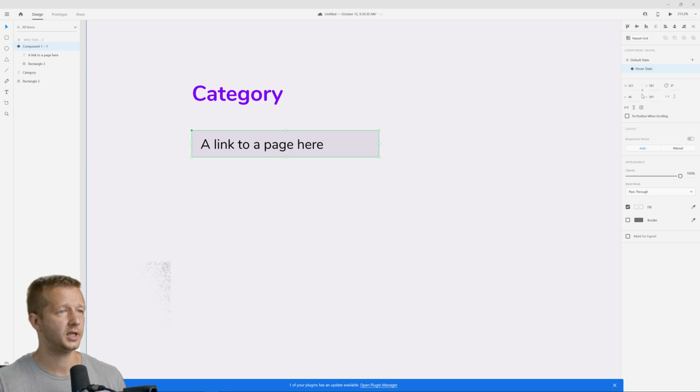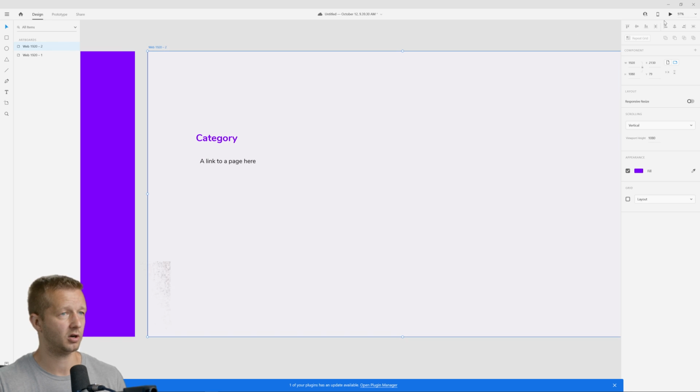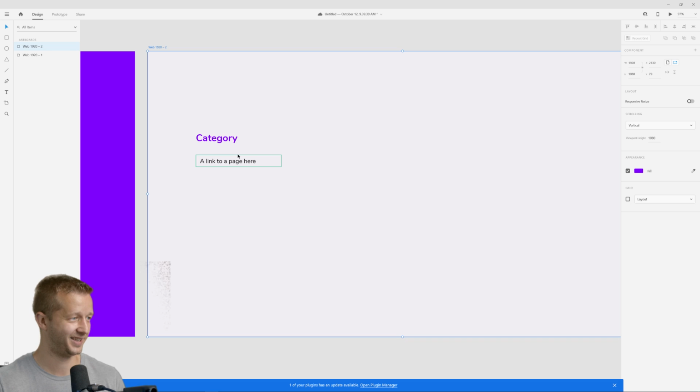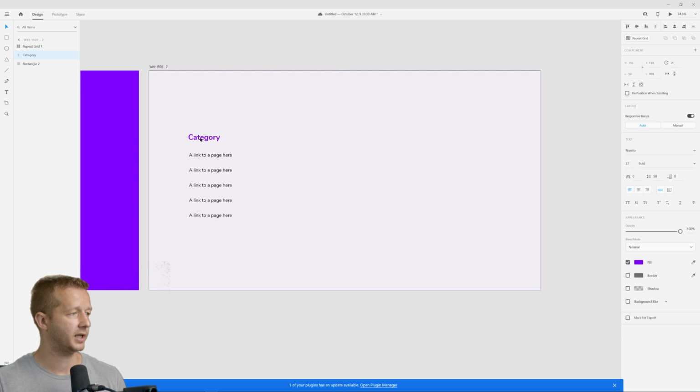All right, so now we take this, make it go back to the default state. And just to show you that that works for the hover, we select the artboard, hit play, hover over it. Yay, it works. All right, now we're going to take the repeat grid. We're going to drop this, drag this down to around 5 or so, and then make sure that's aligned up.